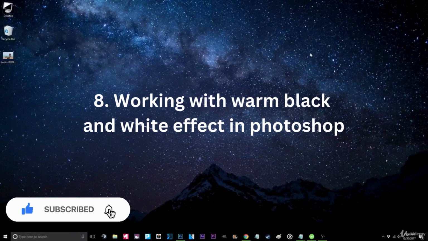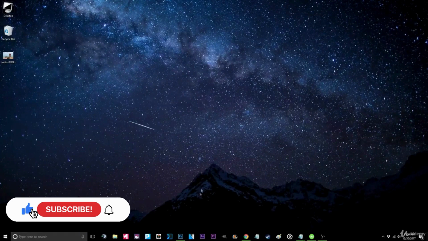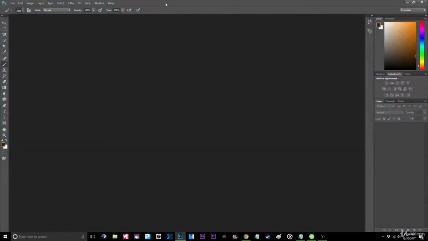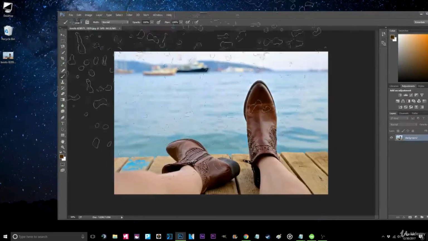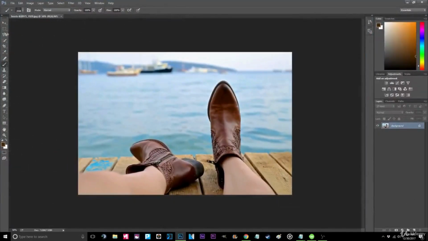In this session, I will be explaining how to get a warm black and white effect in Photoshop. Step 1. Open Photoshop if you haven't already. Now, locate the image you'd like to alter. Step 2. Hover over the image tab at the top of the screen and select Adjustments, then Black and White.